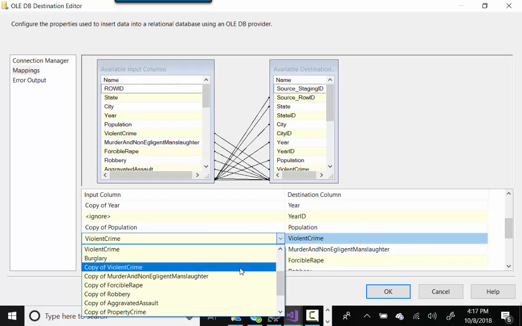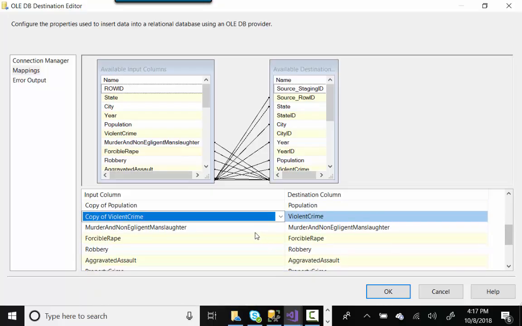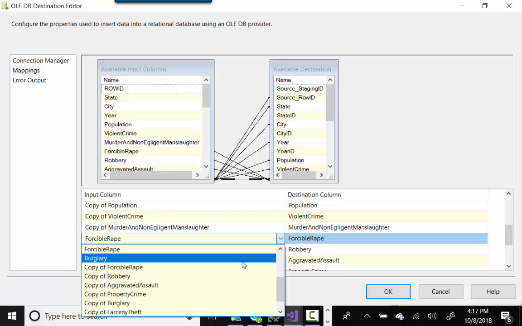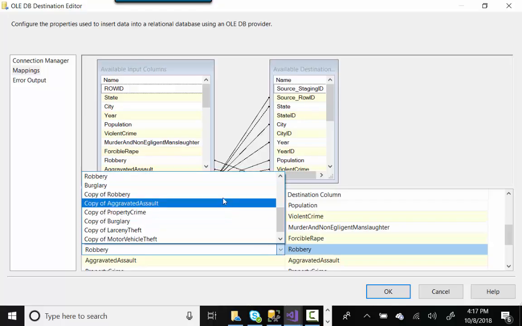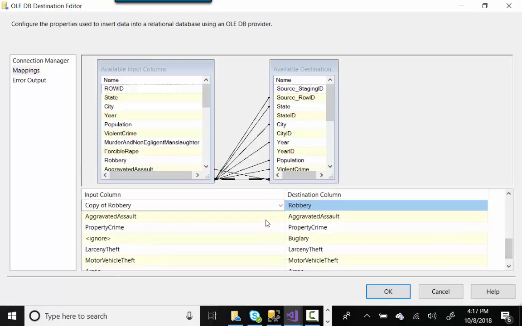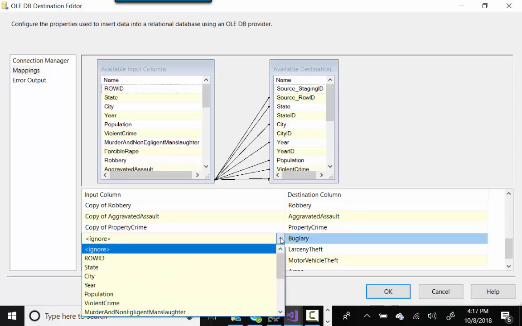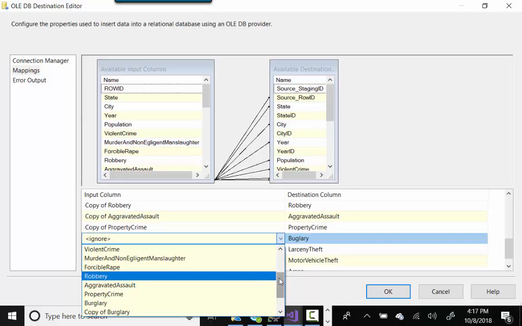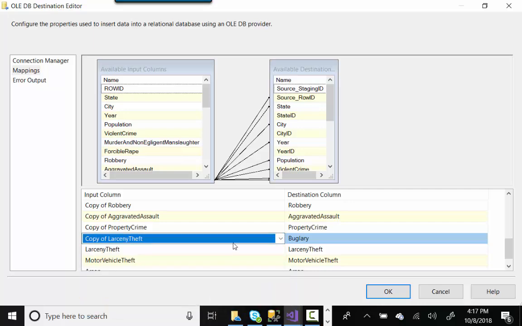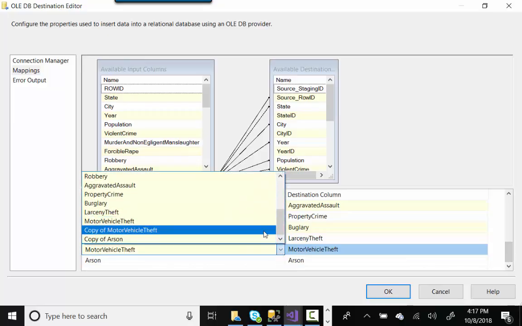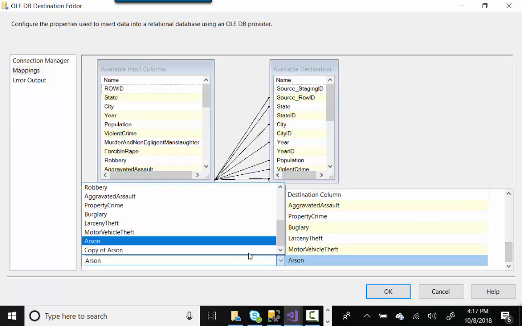Copy of crime, violent crime. Copy of murder and non-negligent manslaughter. Copy of forcible rape. Copy of robbery. Copy of aggravated assault. Copy of property crime. Again, these are the transformed versions. Copy of burglary, sorry. Copy of larceny theft. Almost done. Copy of motor vehicle theft and copy of arson.